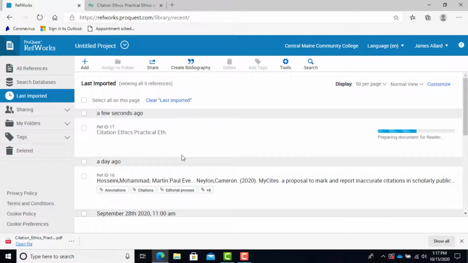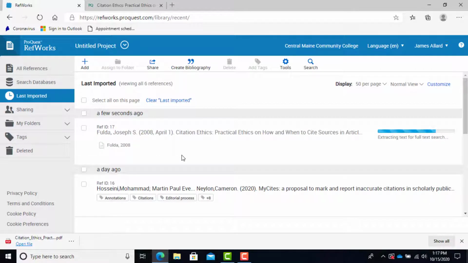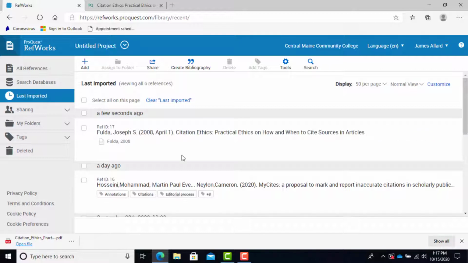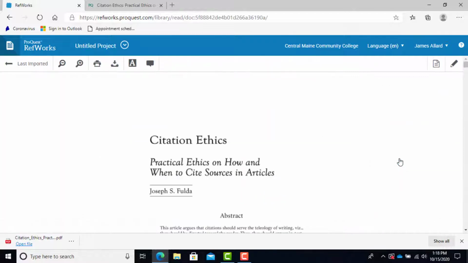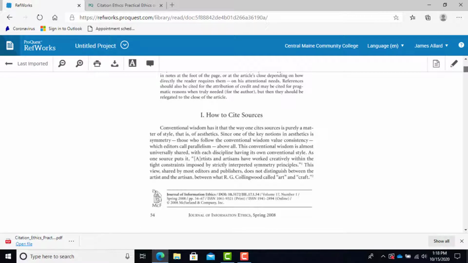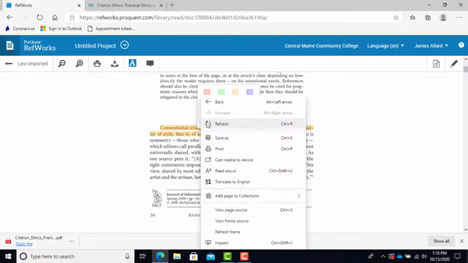Once the file is uploaded to RefWorks, click on it once to select it. On the right-hand side of the screen, hit the Read button. Now you'll have a little toolbar at the top. The A in a box button with the black border is your highlighter. Simply click on it, then highlight your selected portion of the document, and once highlighted, you can click on that selection to change the highlight colors or add a comment.